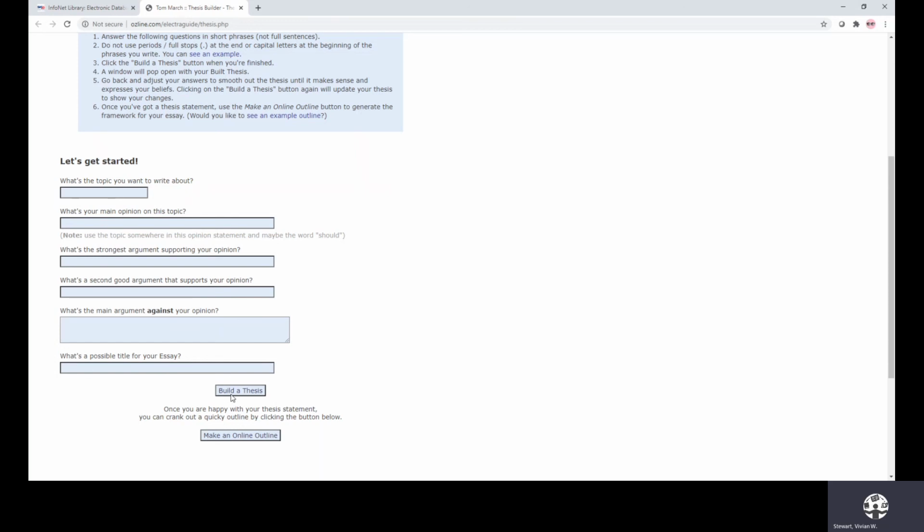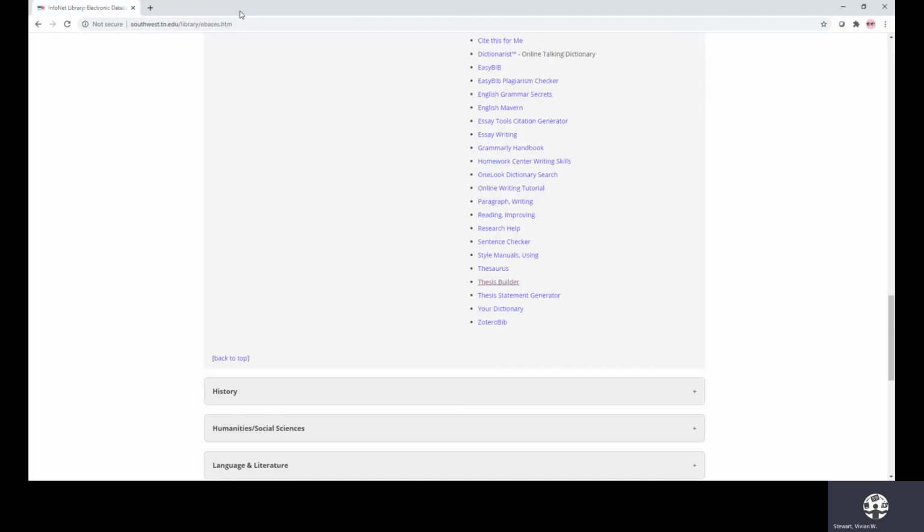Create a title, and Build a Thesis will give you a suggested thesis statement based upon what you have placed here. It is not plagiarism as long as you don't copy and paste something directly from a source. And if you are not pleased with what it created, take what it provided for you and then revise it until it sounds more to your liking. If you select make an online outline, it places everything in outline format for you so that you can stay on target when you're actually writing your paper. So this is the Thesis Builder.